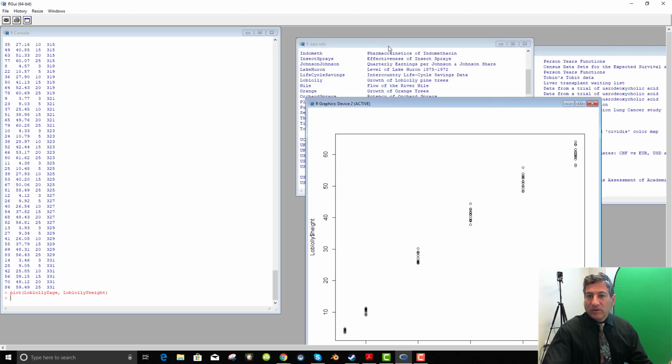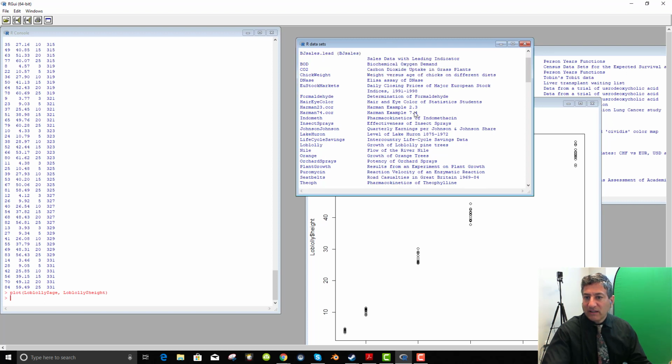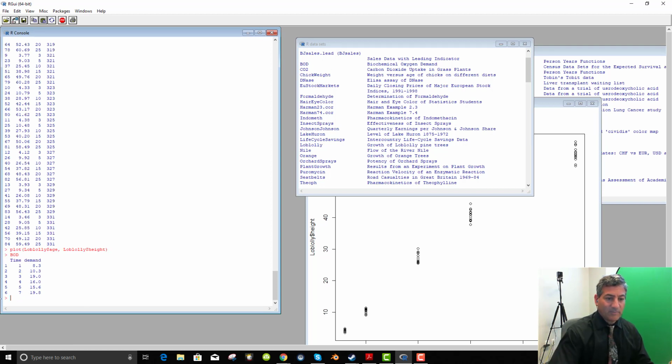And what do we see in this? We see that the age, as it goes up, correlates with an increase in height. Any other fun ones we can do here? The effectiveness of insect sprays. I hate insect sprays. Carbon dioxide uptake in grass plants. And biological oxygen demand. Let's do biological oxygen demand, see what that graph looks like. Okay, time and demand. Clearly that's not worth graphing, because it just sort of shows that over time the demand generally increases. That does go up and go down, so there's some interest. It's a small data set.